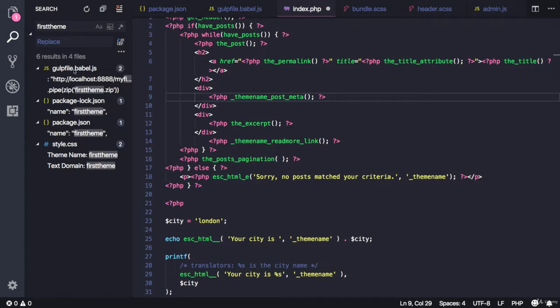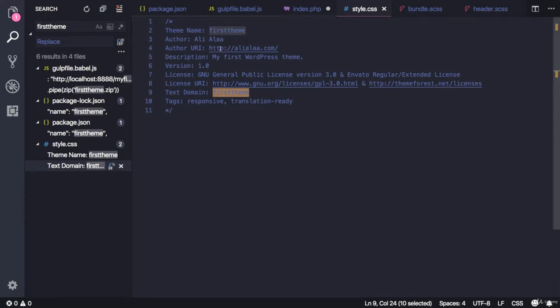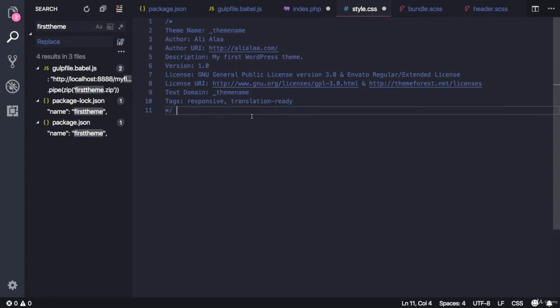We also have it in the gulp file and the package.json. We don't need to change these. Maybe in the style.css we can also change these to the placeholder.